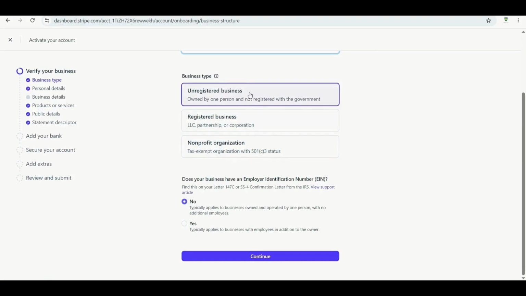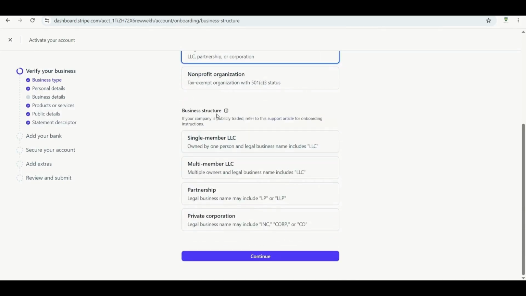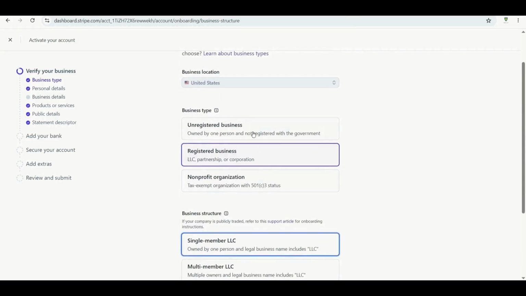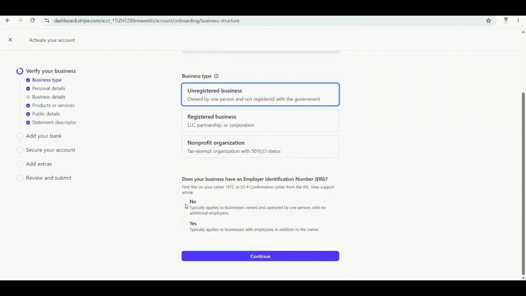Just click unregistered. However, you should also add, if you don't have any employer identification number, just click no. If you have one, just click yes. You should add your employer identification number next time. If your business is registered, just click here, and you should choose your business structure. Just click single member, multi-member, partnership or private corporation. Maybe it's a single member, you can add it here. We just click unregistered because we don't want to add more information, and just click continue.